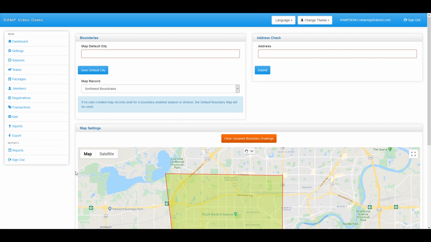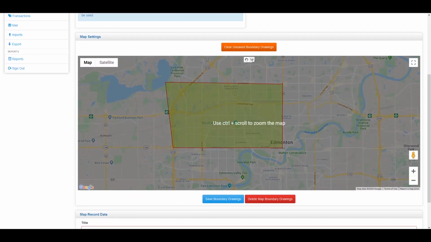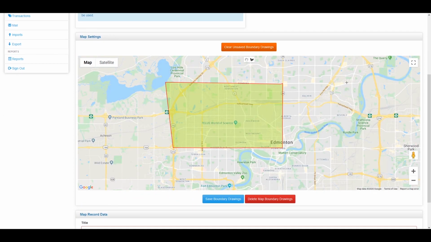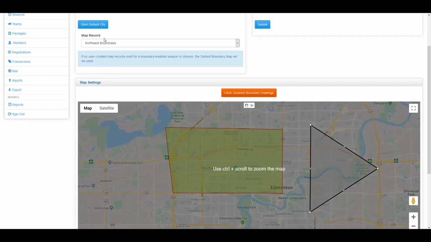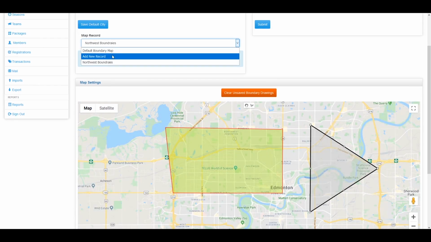But that's it for the boundary system. Simply use the trapezoid system to draw your boundaries. You can draw multiple shapes if need be. So if we have gaps in our boundaries, we can make those gaps, have different areas covered on the same map, or create multiple map records based on our divisions and our seasons.